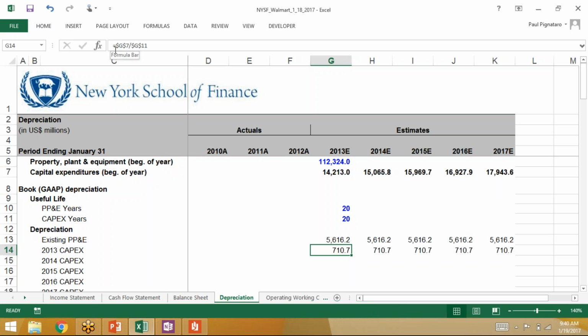And we're going to total these columns. So in other words, in year one, we have depreciation from the 112, then we have depreciation from the 14, right? In 2014, we're actually going to have 3 streams of depreciation. In 2014, we're going to have depreciation on the 112, depreciation on the 14, and then we're going to have depreciation on the 15. Right?